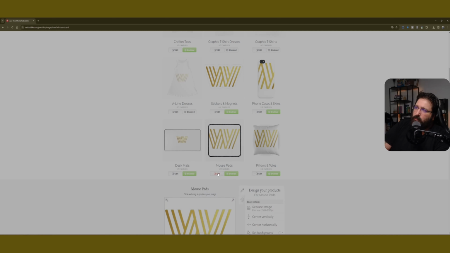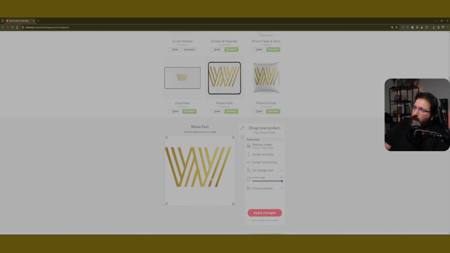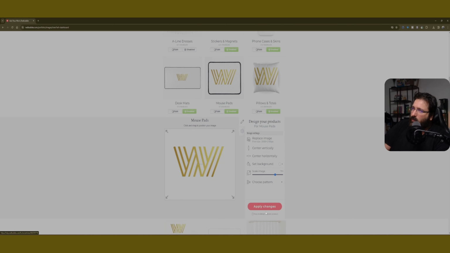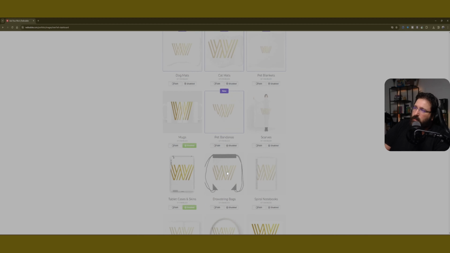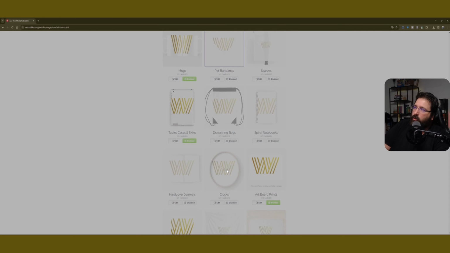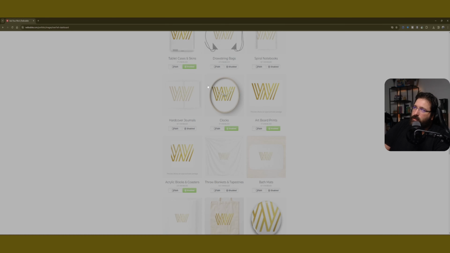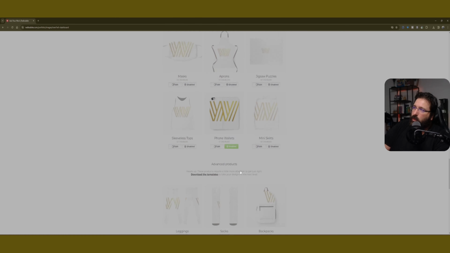And then you select everything that you want to add. So for example, the mouse pad is way too big, so you can scale it down just to make sure that it fits properly. I want to probably, there you go. And then we apply the changes, so it will be right in the middle. Pouches, there is a lot of merch. Really a lot of merch. And you can just enable whatever you want.